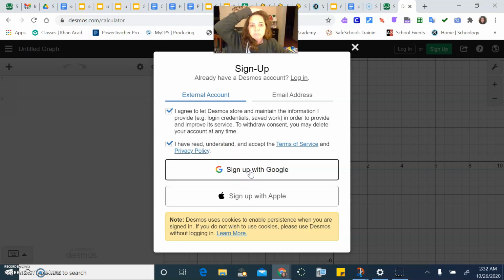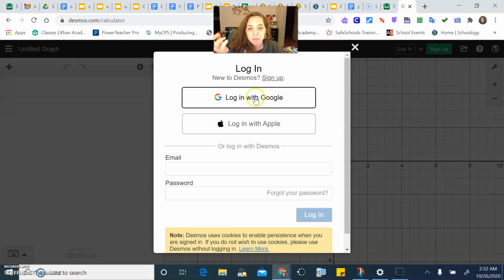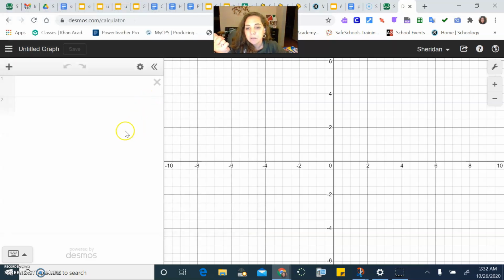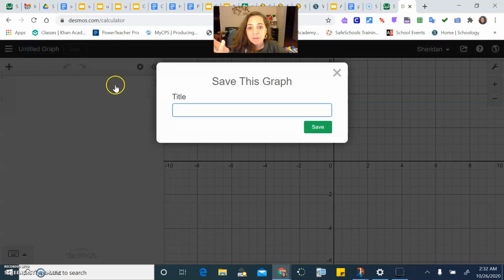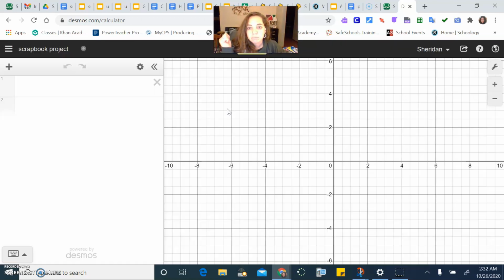Okay? It'll keep it all simple and all together in one spot. Now me, I have to hit log in because I already have an account, and I'm going to choose login with Google. And I'm in, and then it shows your name up here. Now, the tricky part about Desmos and saving things is you need to name it, first of all. So you probably want to call it Scrapbook Project. Okay. And then anytime you do something to it, you need to hit save.